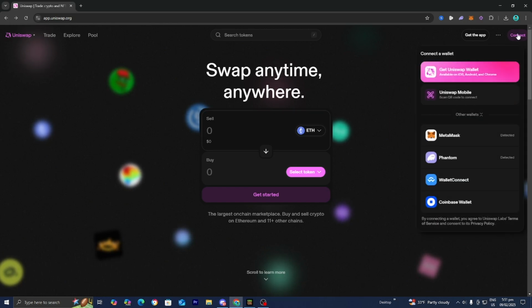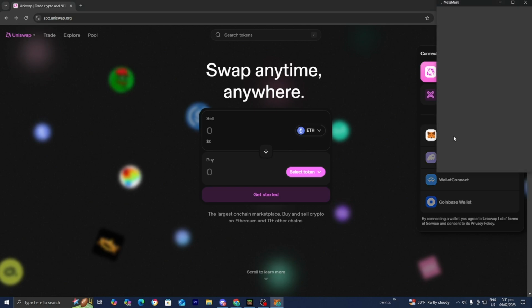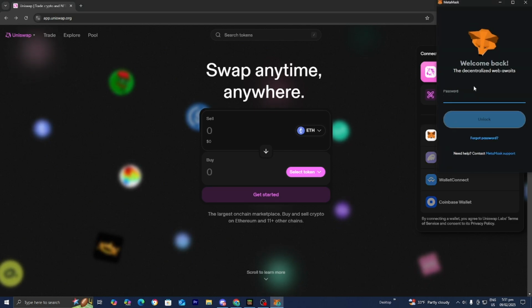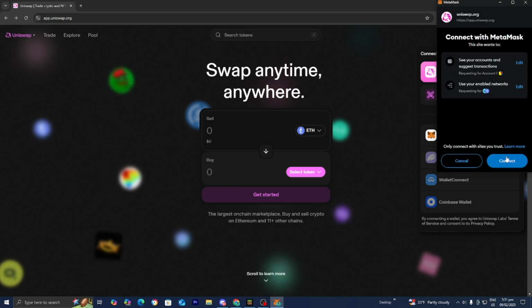But anyways guys, once you're on the official website, go to the top right and select the button that says connect. Then all you need to do is select Metamask. By the way, you will need Metamask installed on your device as a browser extension, which we have right over here. So we're going to select Metamask like so, and then it is going to make us open up Metamask. So let's enter in our password. And once you're done with that, all you want to do is select the button over here that says connect.